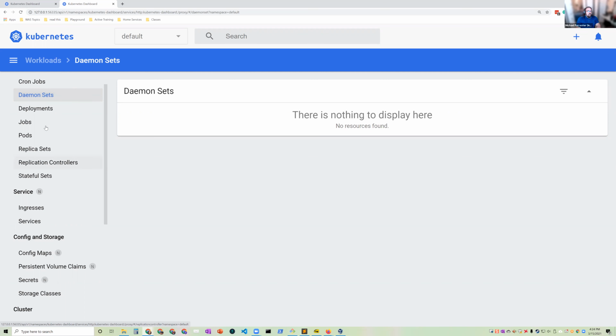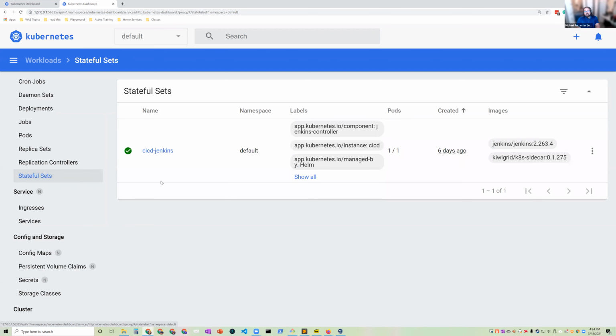The other deployment type, other than jobs and cron jobs, that's probably pretty important is stateful sets. Stateful sets allow you to define persistent data attachments, right? Like to Jenkins as an example, where you basically attach persistent and permanent storage to a system.